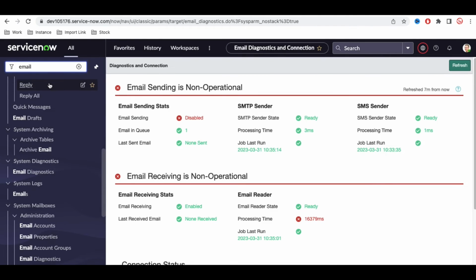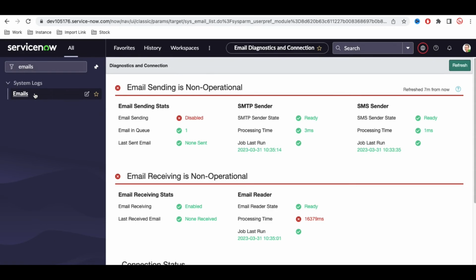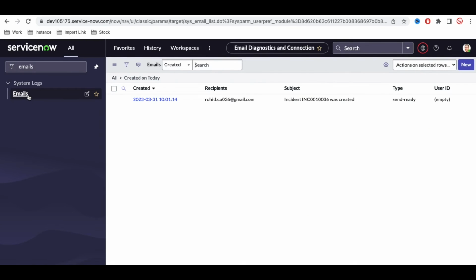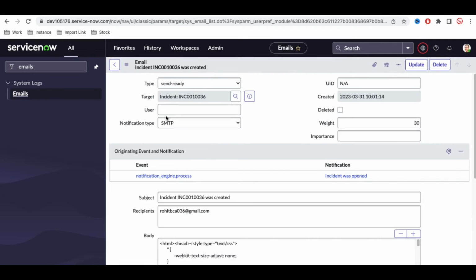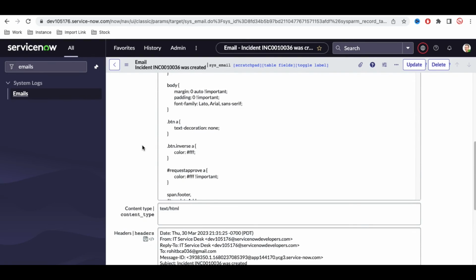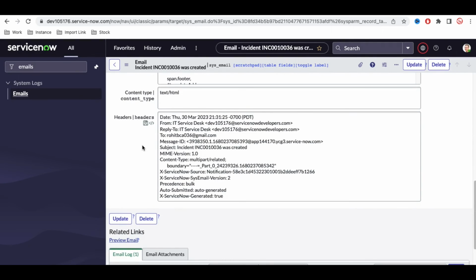Now what we can do is go to these emails. If you click emails, all the emails sent today from your environment will be shown there, whether outbound or inbound. It means that if the instance is sending an email or receiving an email, all the emails will be shown there. If I open one of these emails, this email was supposed to be sent from this mailbox to this actual mail.